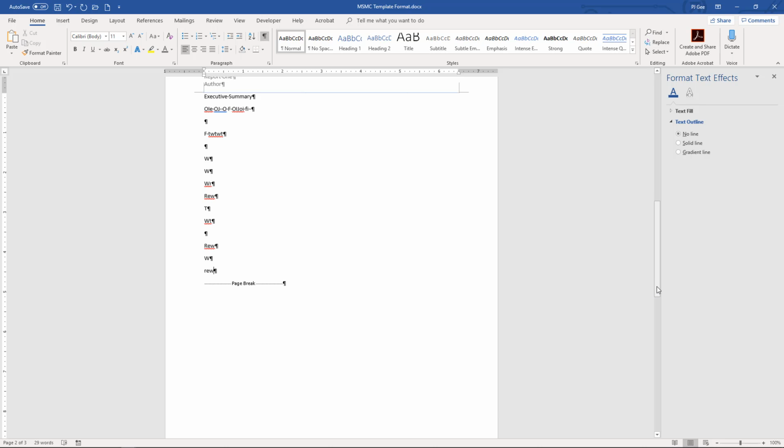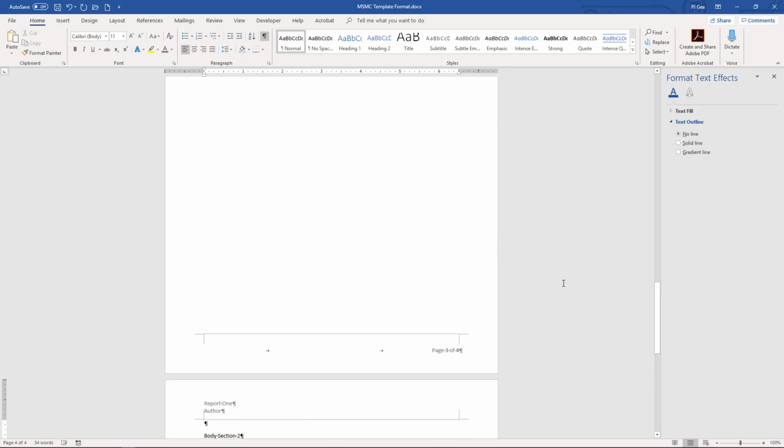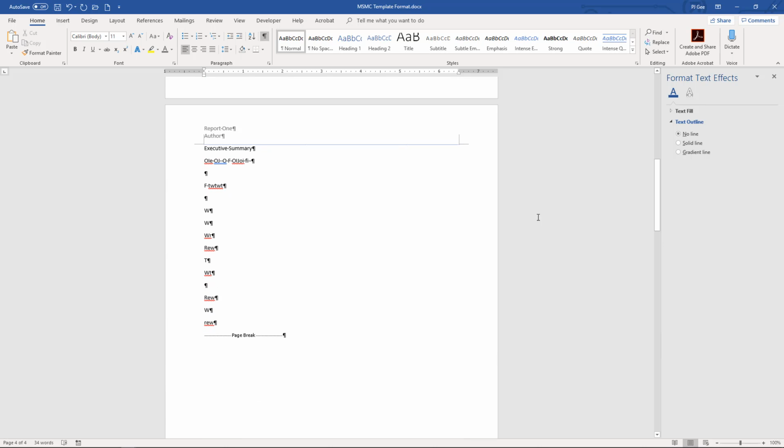So let's go down to the body. And I'm going to be a little more clear here. Body section 1, body section 2. All right. So I have a couple body sections here. So let's get into something with body section 1. I'm going to hit Control Enter, push everything else down to another page. We're up to 4 pages already. Executive summary generally does not have any kind of images in there.